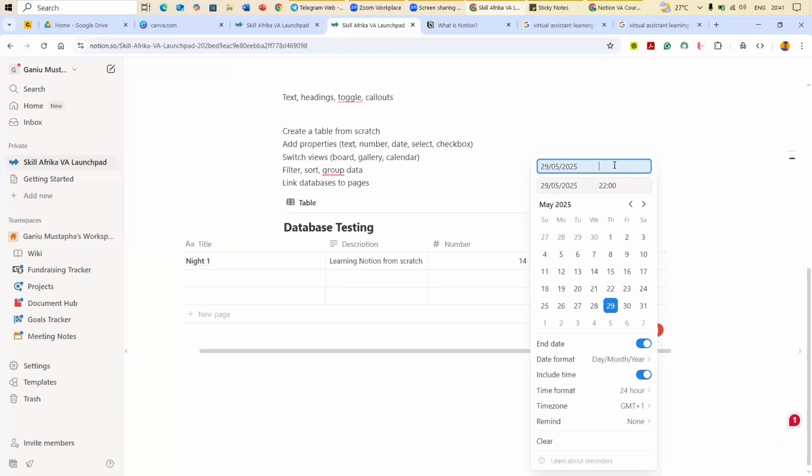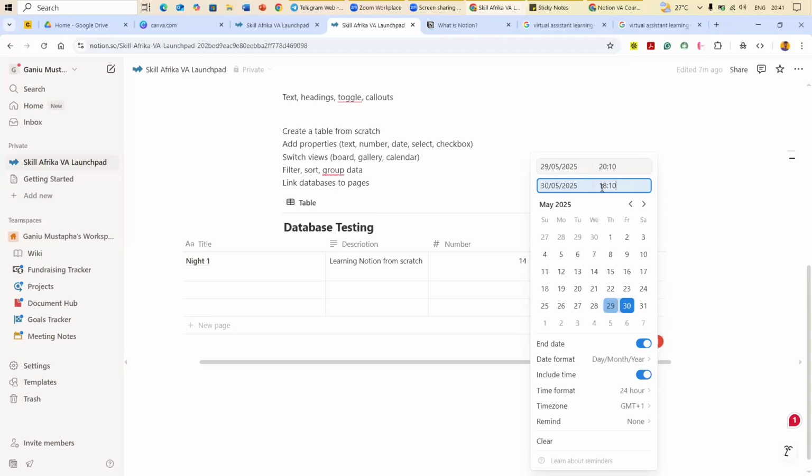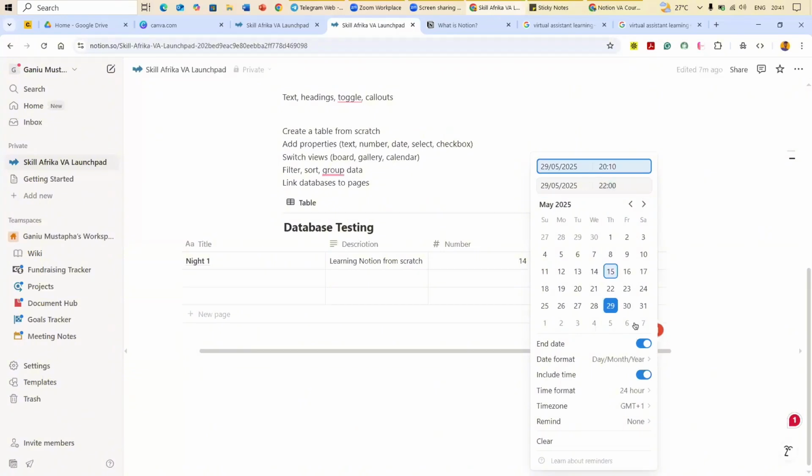The time started was... so we have the start date, start time, and end time. The start date and the end date. Now you have the opportunity to add a reminder to it. Maybe it is at 5.